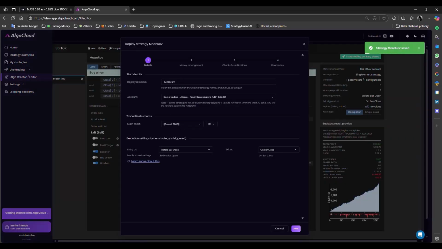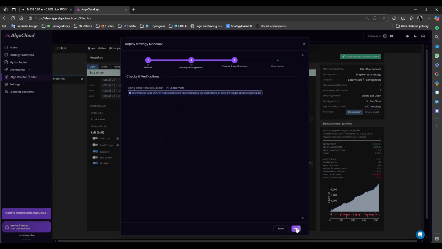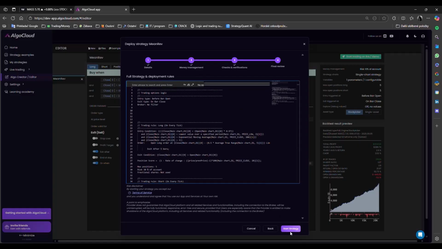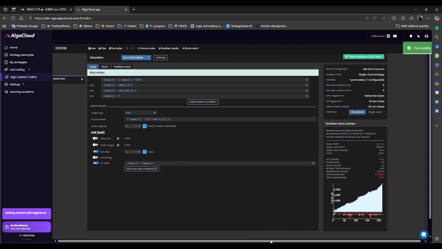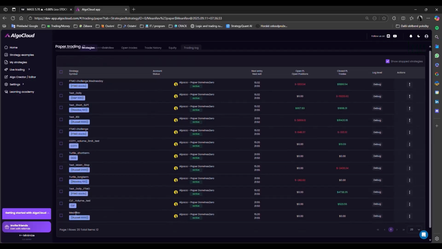In this step, I check the name and select a trading account. The market is Russell 3000, which is fine. Entry trigger before bar open, and, this is important, exit on bar close. I click Next. The strategy has a lot of trades, so we can add more percentage from the account, say 30. Once this is done, click Next, check the code, and that's it. Now I see the strategy deployed in the list, and I can start trading it.